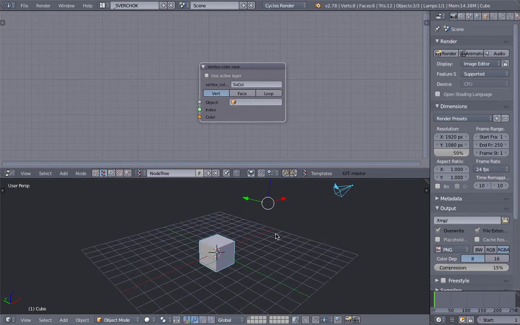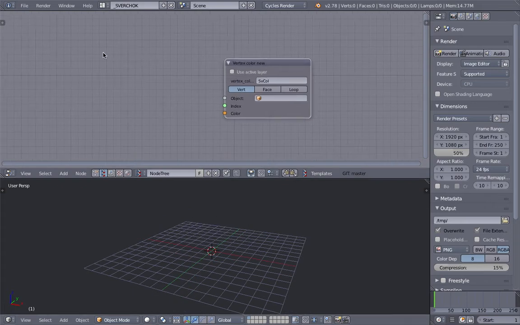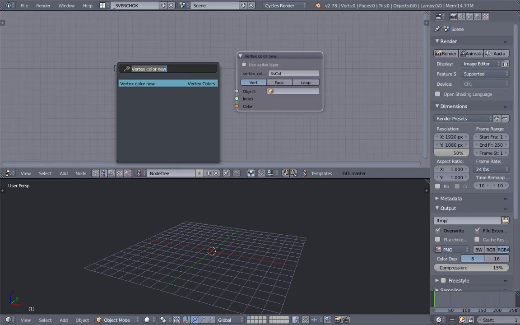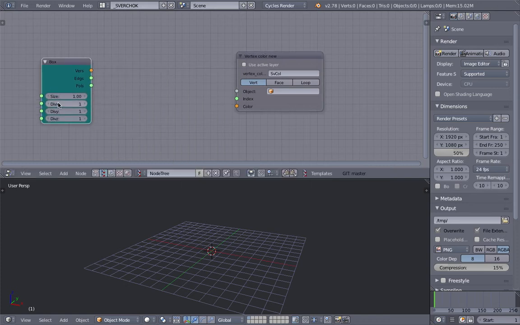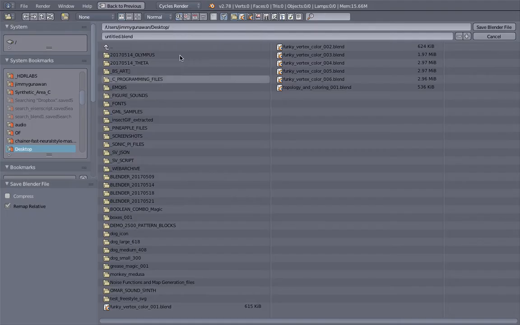You will see how I'm actually going to generate a cube and then make a bunch of cubes and give a random coloring to each cube. So yeah, let's just get started. Create a box and let's give it some divisions, 3 by 3 by 3. And I'm gonna save this. So this is cube with random vertex color.